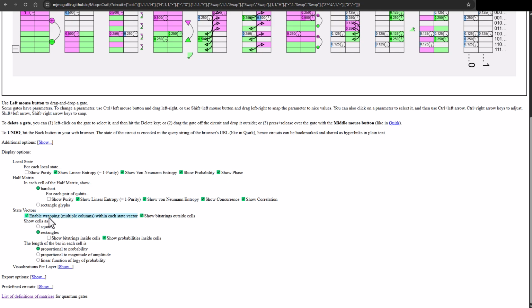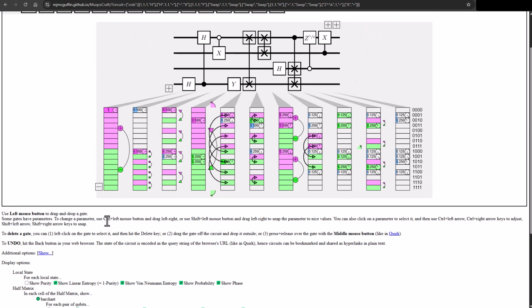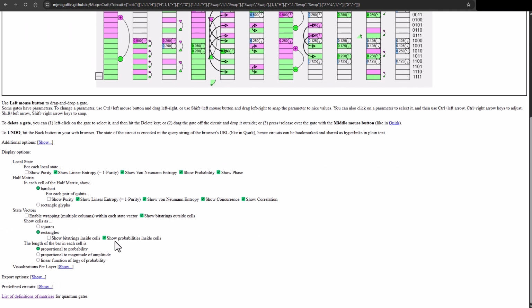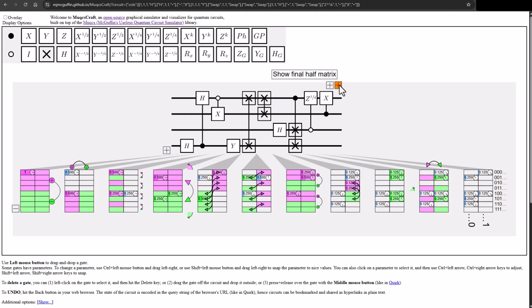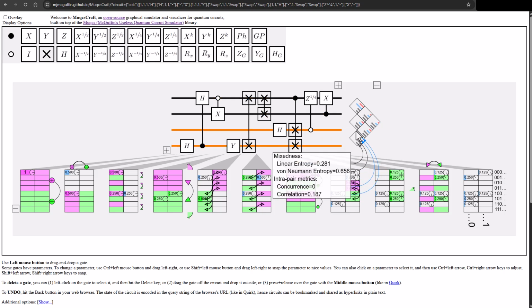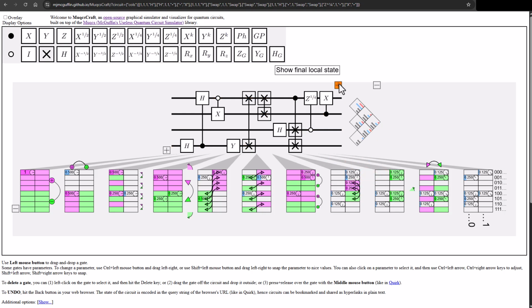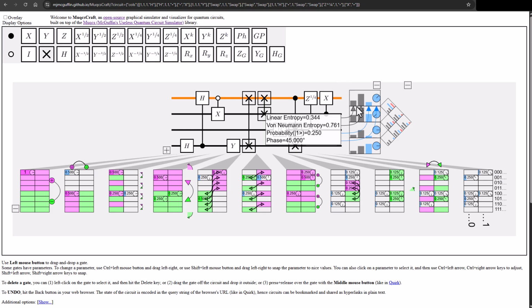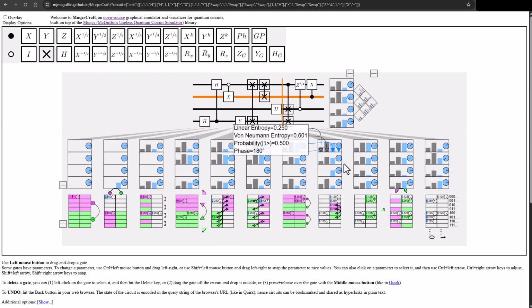For example, we could disable the wrapping of the state vector and then see it as a 16 by 1 column vector. We can open up other views of the circuit. This is a half matrix view, which shows information about each pair of qubits. We can also visualize the reduced state or the local state of each qubit at the output of the circuit, and also layer by layer.